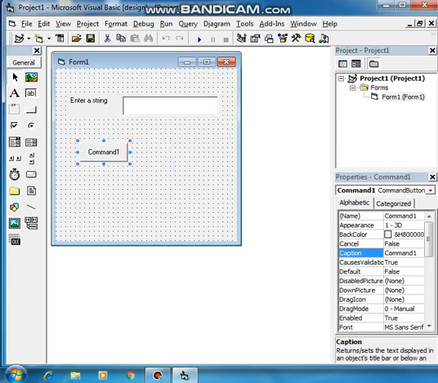Now I'm taking button here. I'm taking two buttons. One is to make uppercase and one is to make lowercase. Suppose here I am making the caption as uppercase and this one I am making the caption as lowercase. Fine, lowercase.